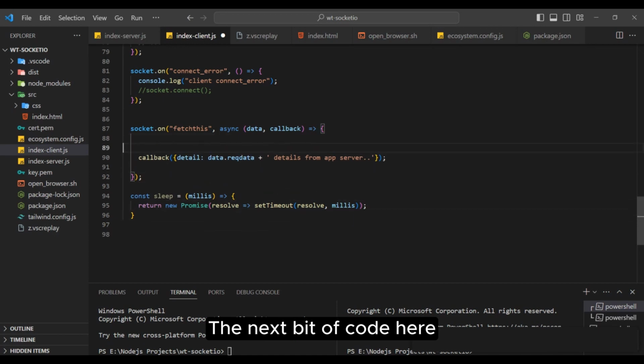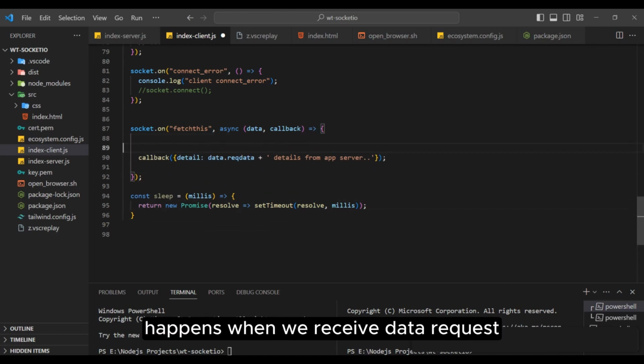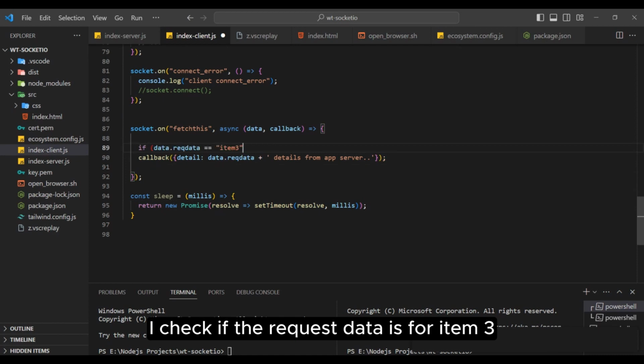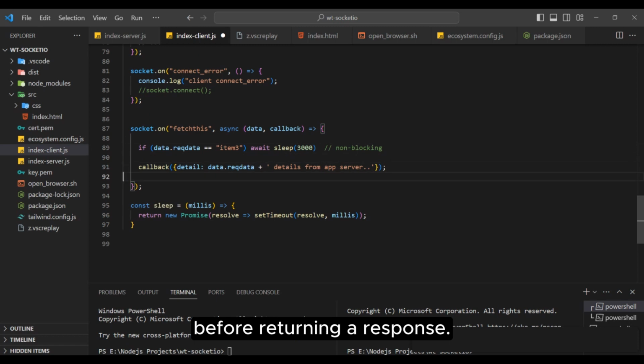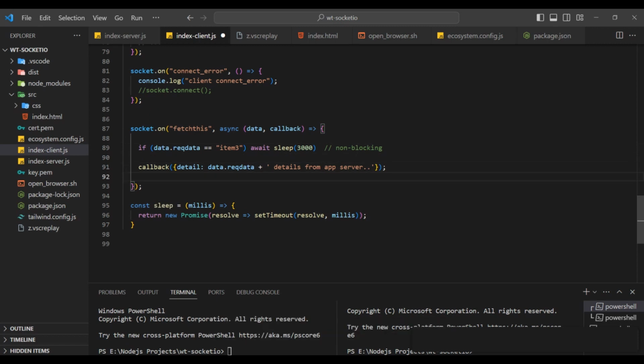The next bit of code here happens when we receive a data request from the WebSocket source. I check if the request data is for item 3, and then use the mimic function to stall 3 seconds before returning a response. Let's run the modified program.